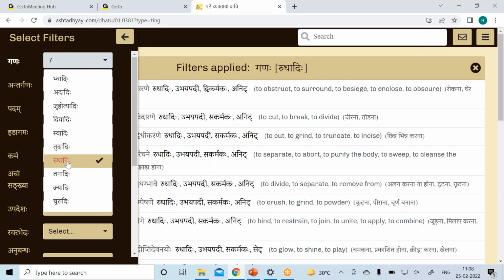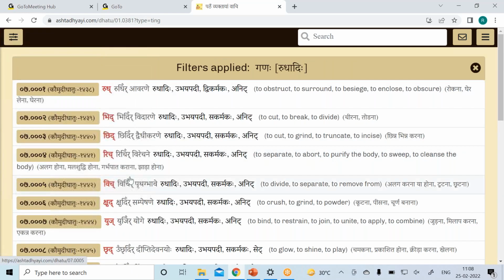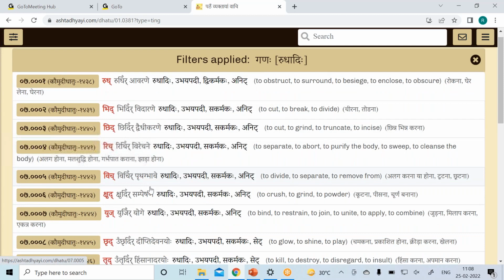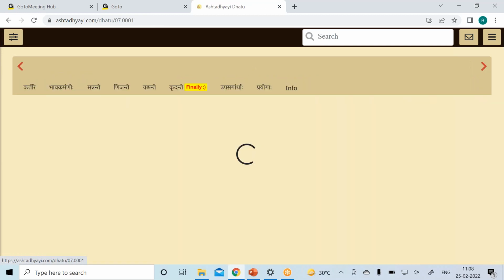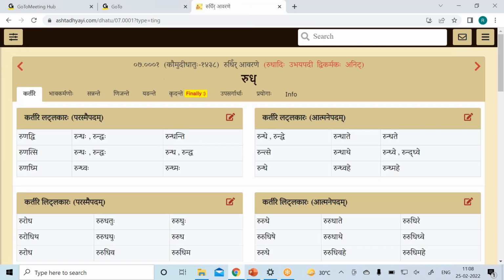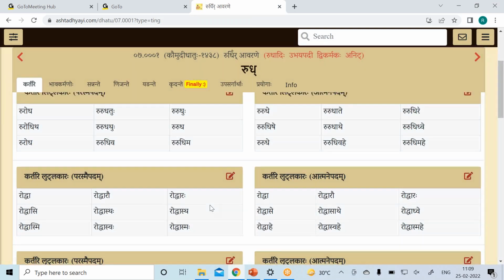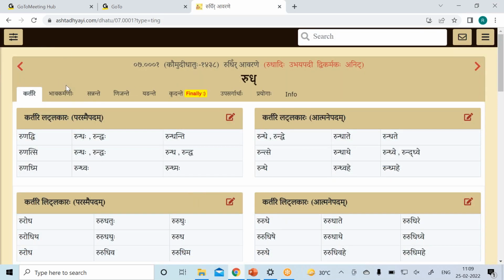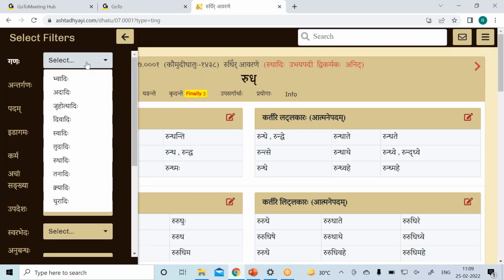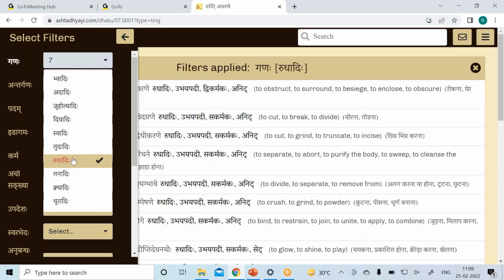I could go and filter this, and then I get all the Rudadi Gana dhatus here, one below the other. This way I can go to Rudhir and actually see how the Lit lakara forms of this particular Gana are. This is very useful when I have to look at a particular Gana because it is radically different from the other Ganas. So it is very useful that way.